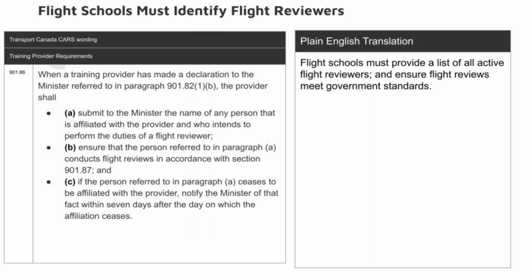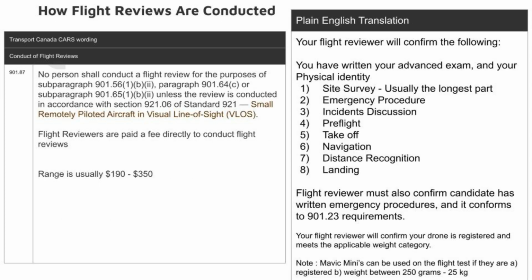So 901.86 covers what training providers need to provide to Transport Canada in order to actively still be a training provider. Now, flight schools must provide a list of all active flight reviewers and ensure flight reviews meet government standards. So that means submitting to the minister the name of any person that is affiliated with the school, ensuring that the person referred to in paragraph A conducts flight reviews in accordance with section 901.87. And if the person ceases to be affiliated with the school, you need to notify the minister of that fact as well.